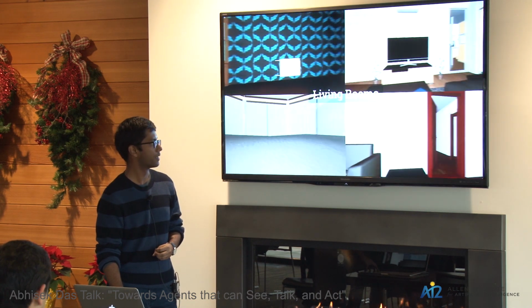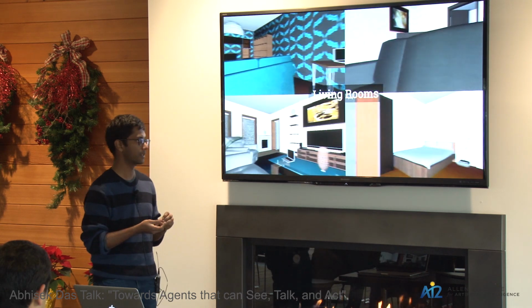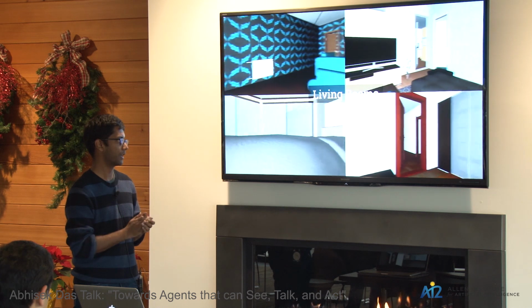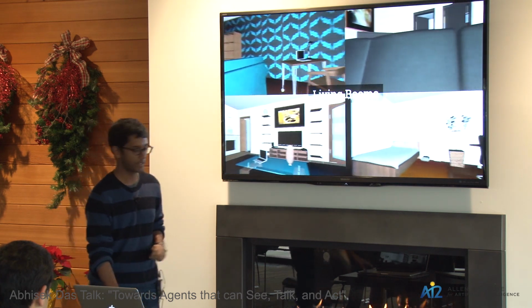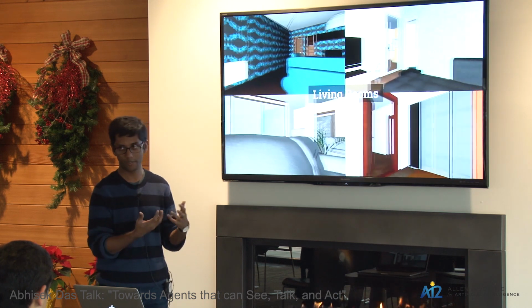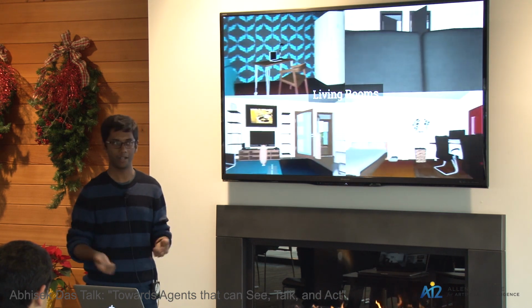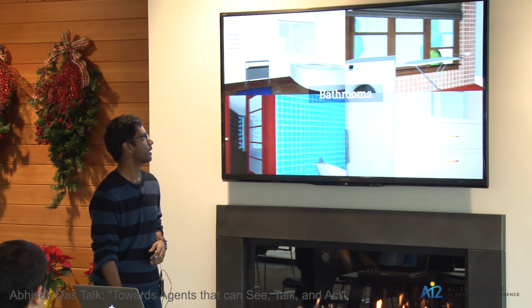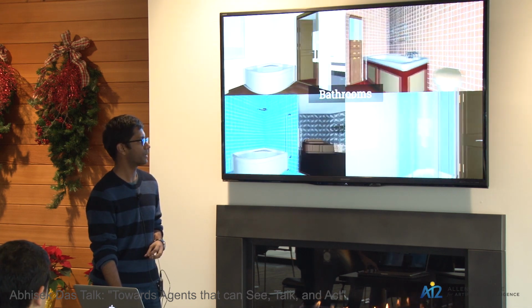Here are some living rooms. So it's actually fairly rich. There's a diverse set of objects, their configurations, rooms, textures, colors, and so on. It's not super realistic, but at least there is diversity, and there is cognitive realism in terms of the rooms being laid out in a way you'd expect in real houses. Here's what some of the bathrooms look like.